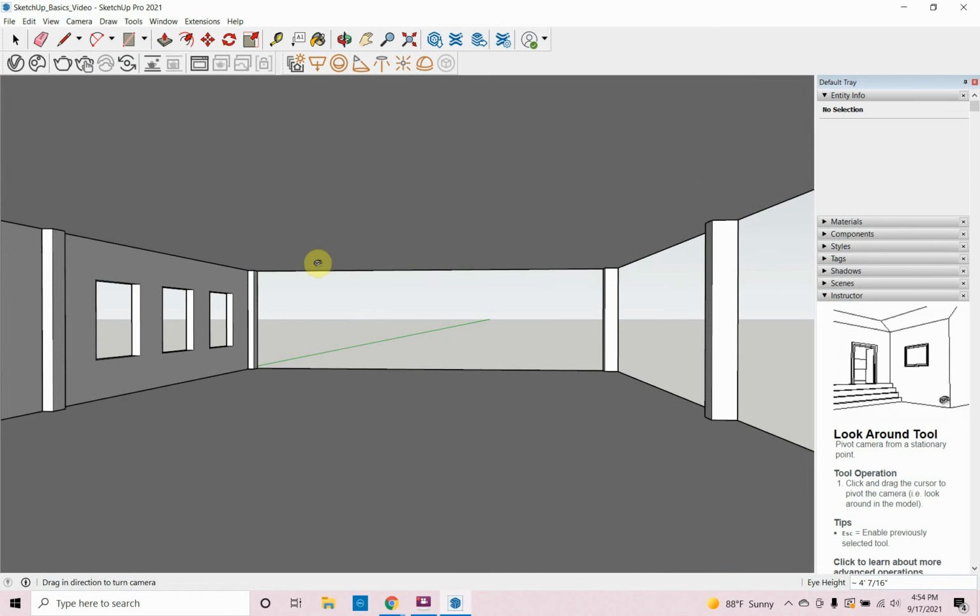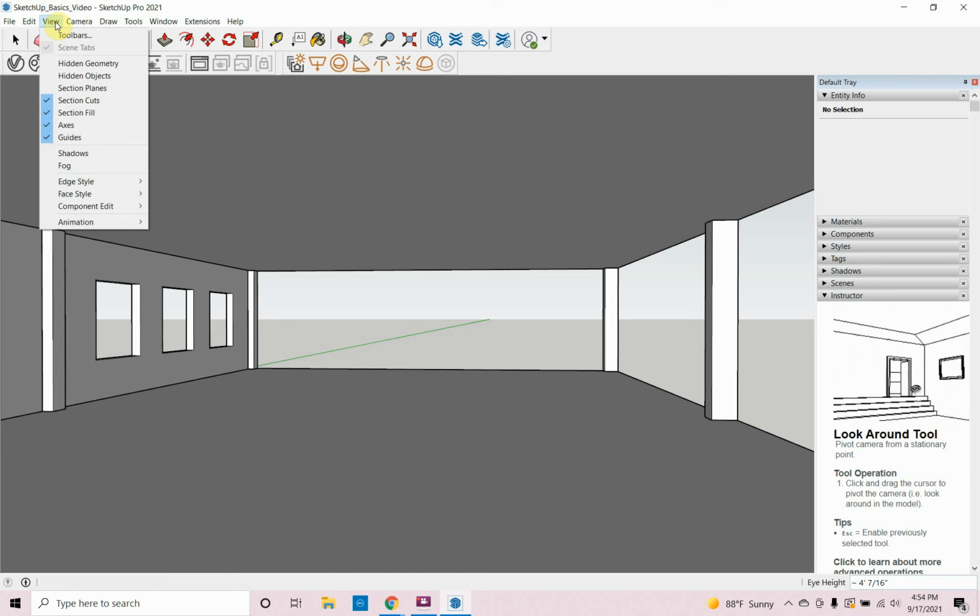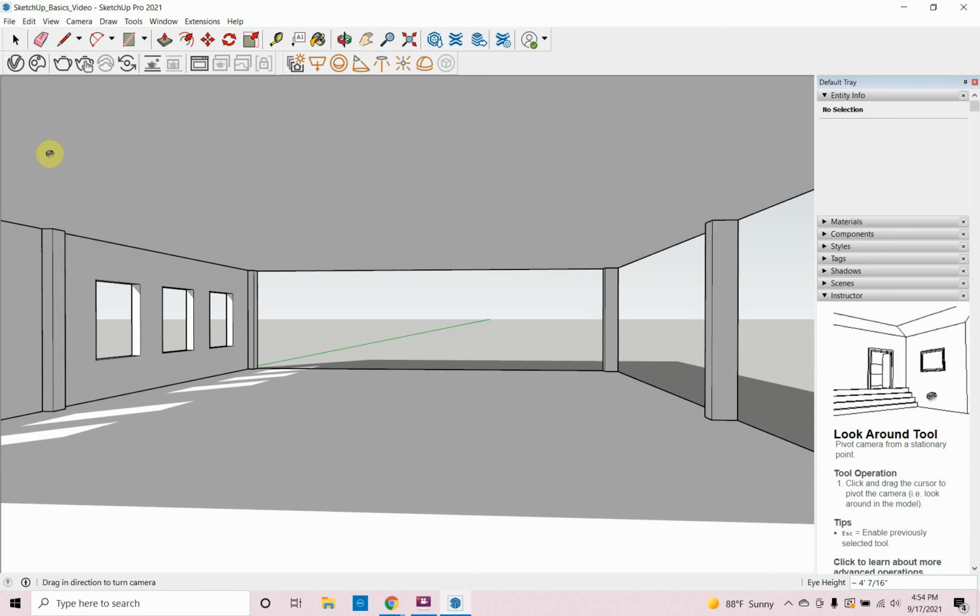Now to see some shade and some shadow, we're going to go to Main Menu, View, not Edit, View, and I'm going to turn shadows on. And then we get some shadows coming in.